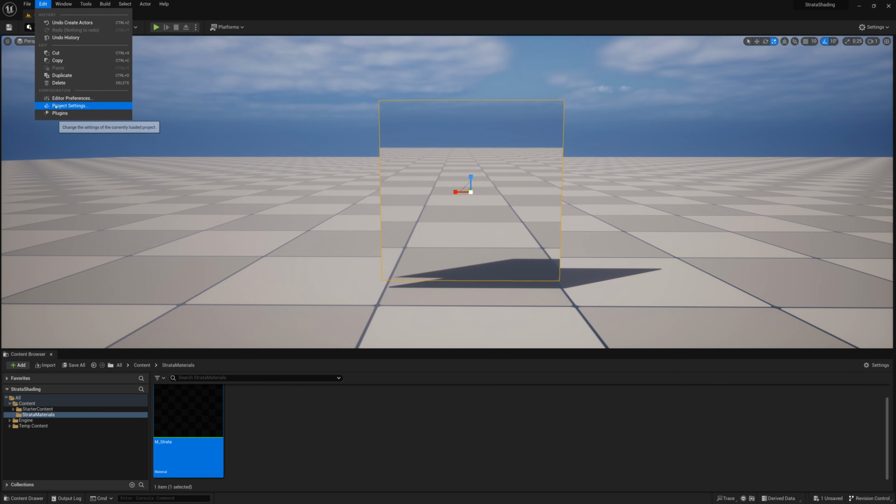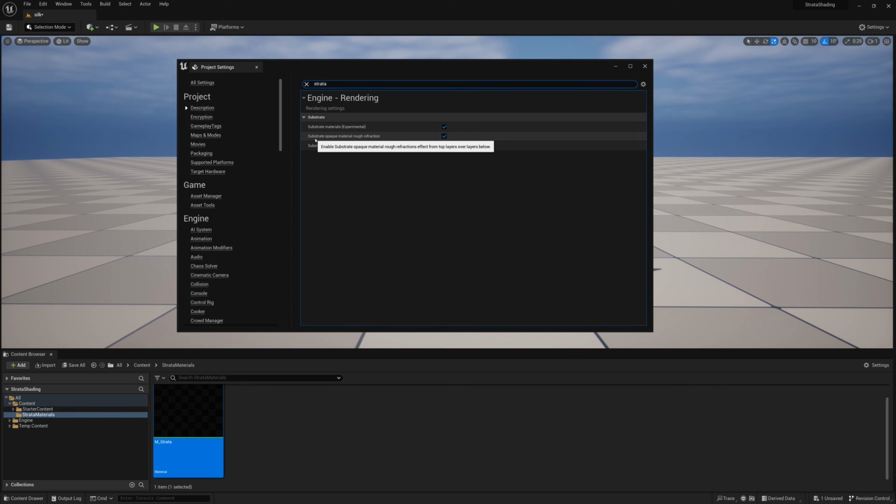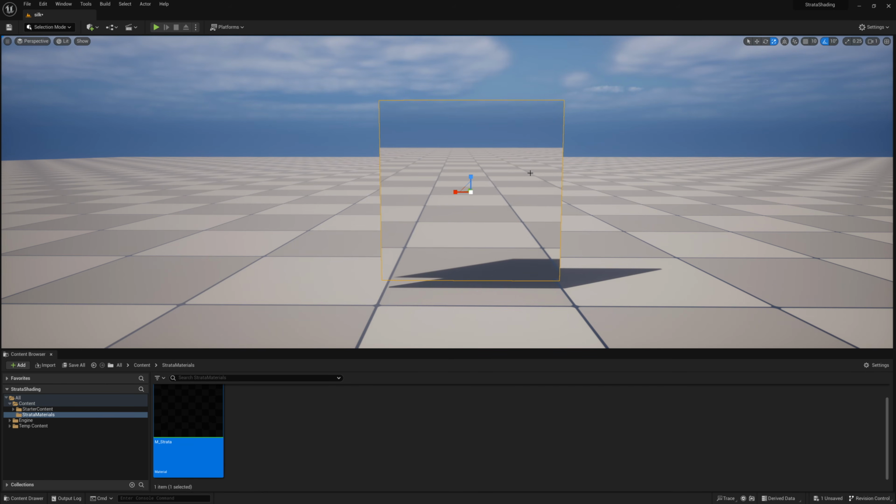Now, the cool thing about this is, if you enabled that feature that I talked about earlier under Edit, Project Settings, when you search Strata, if you enabled Substrate Opaque Material Rough Refraction, it will allow rough refraction effects. So it'll do this effect if you layer materials. But this is the cool thing about Strata. It's a much more complex shading system.